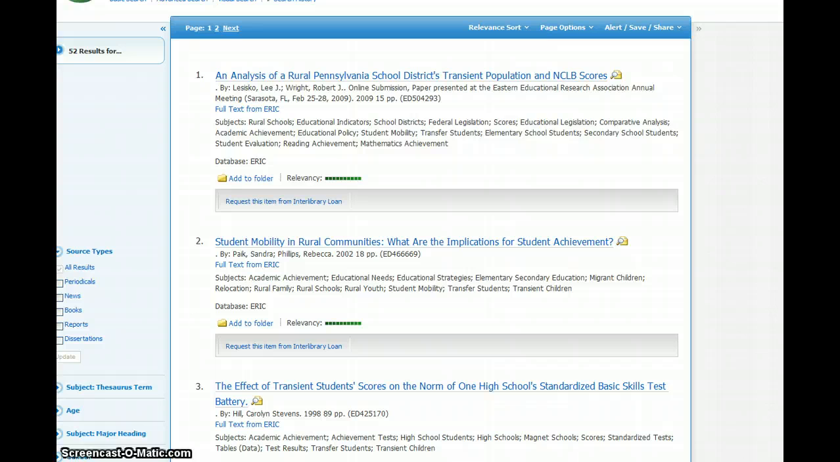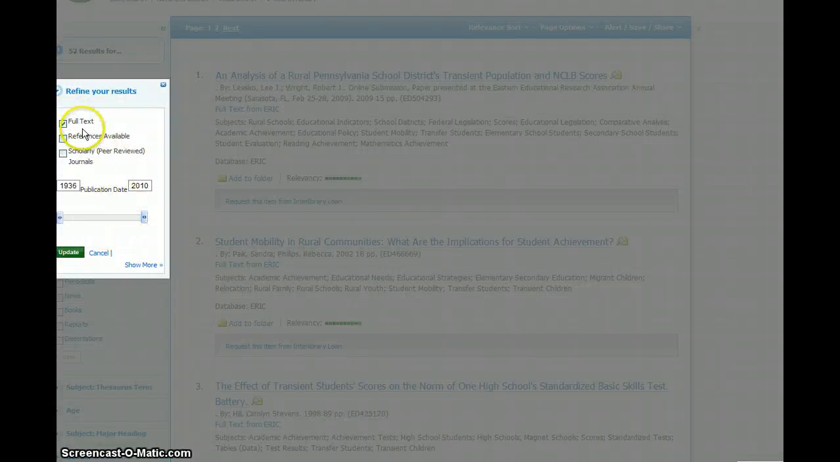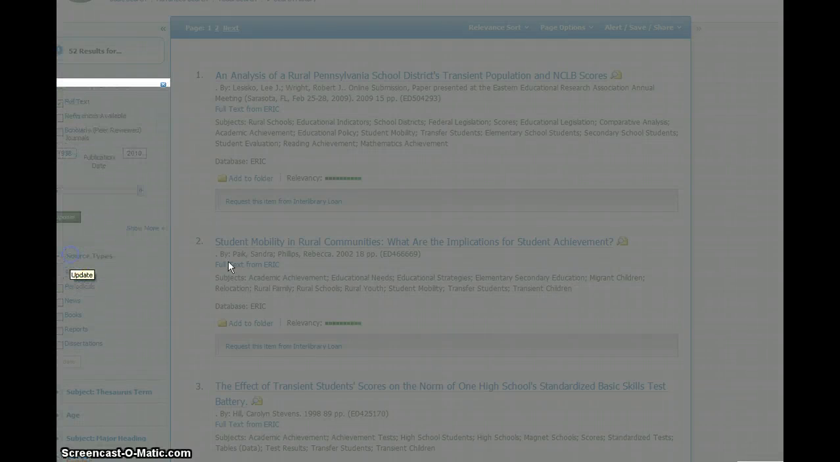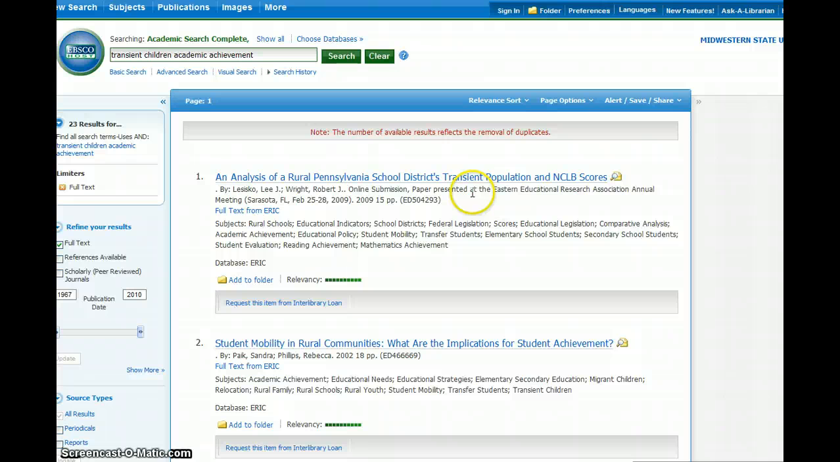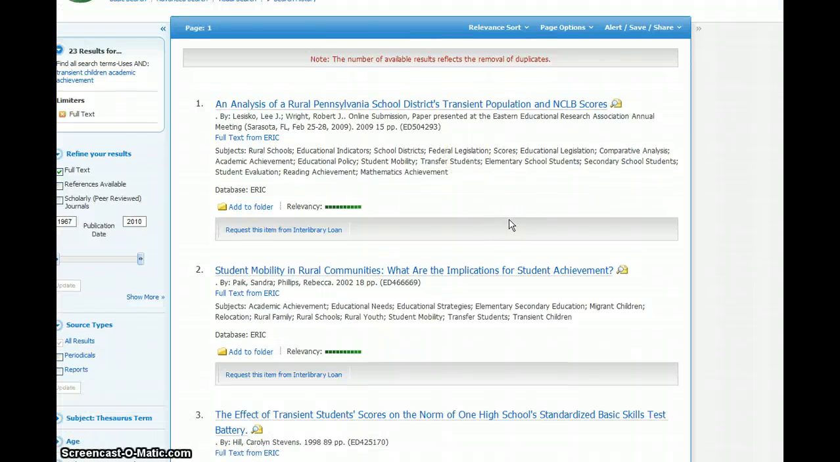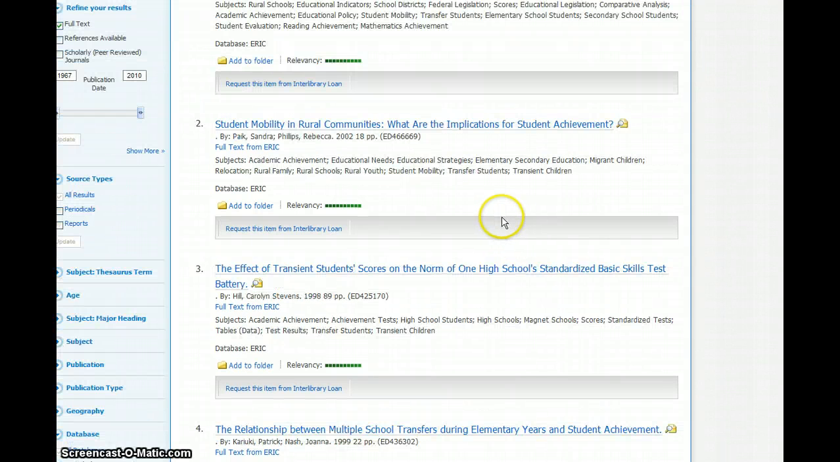I didn't select full text, so I'm going to change that and have it update, and we'll see what happens. Many of these I may not be able to go find. What happens with full text is the university doesn't have access to every single article. If you end up with ones that aren't full text, they can get them for you, but sometimes it costs money to do that. We usually can find what you need without having to go through all that.